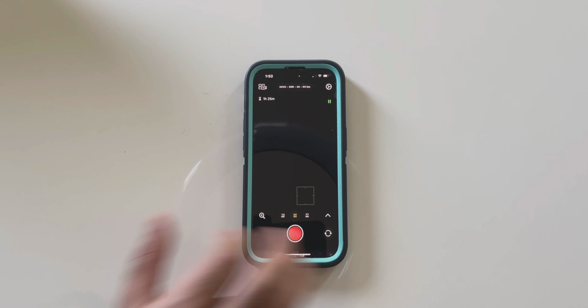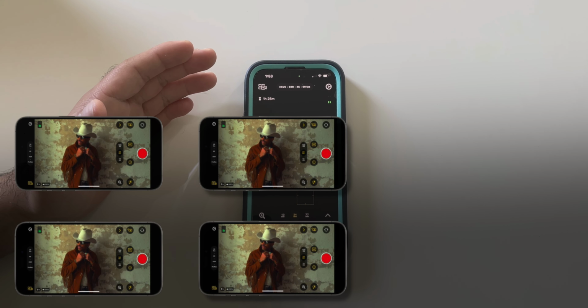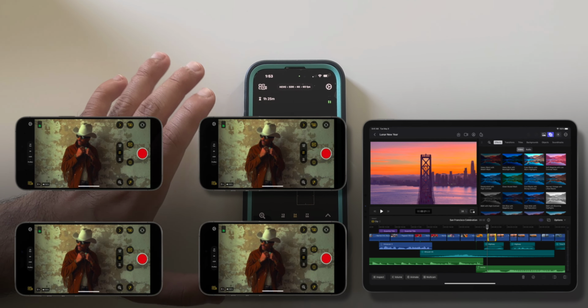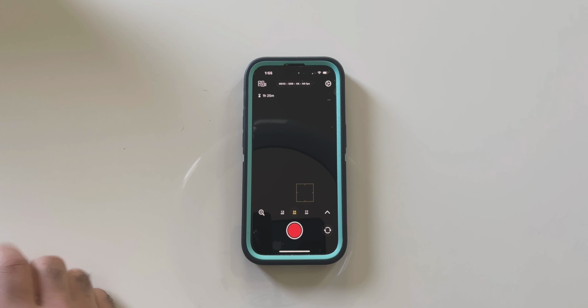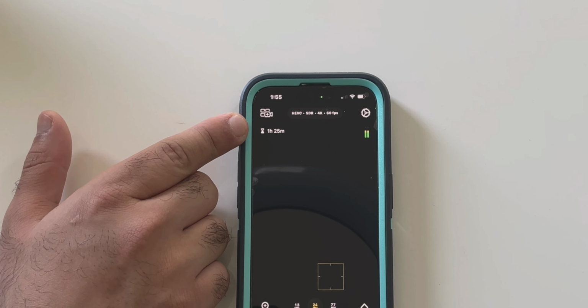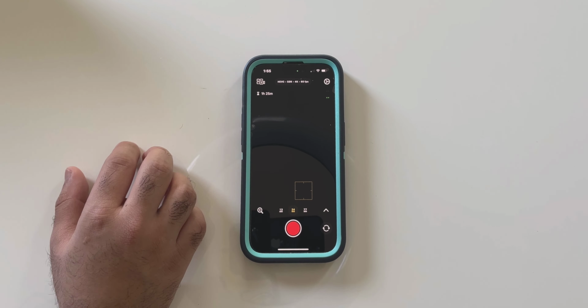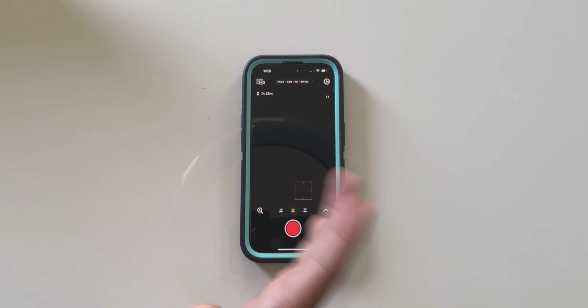Heading back to the camera, you have this multicam option. With this, you can have up to 4 iPhones, all of them running the Final Cut camera app, which is synced to an iPad running Final Cut Pro. If you want to see a demo of that, I'll link a video in the description below. Moving on, right below the top bar, there's an indicator which tells you the estimated recording time before your storage runs out. There's also this tiny audio meter over to the right which can't expand, so it's just there.